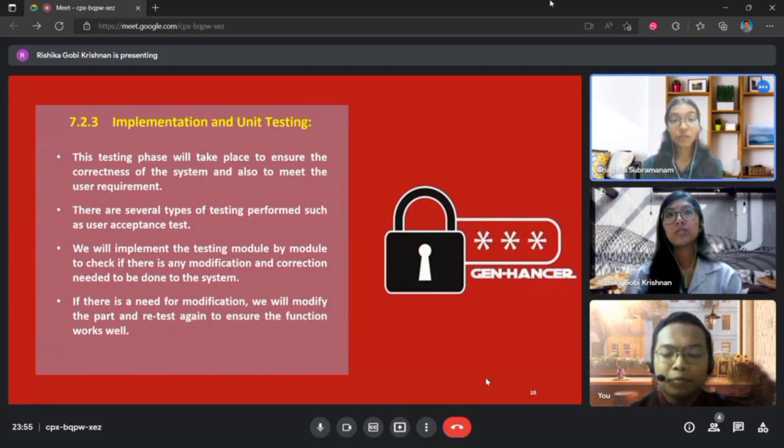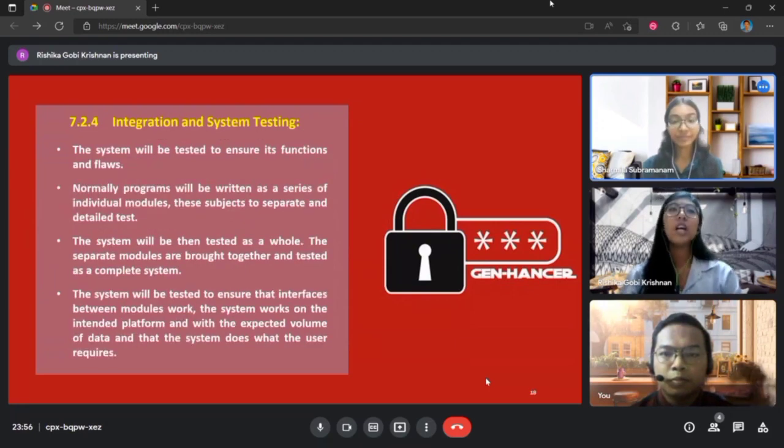This testing phase will take place to ensure the correctness of the system and also to meet the user requirement. There are several types of testing performed, such as user acceptance test. We will implement the testing module by module to check if there is any modification and correction needed to be done to the system. And the fourth step would be integration and system testing.